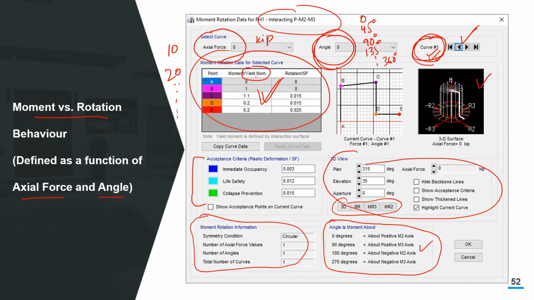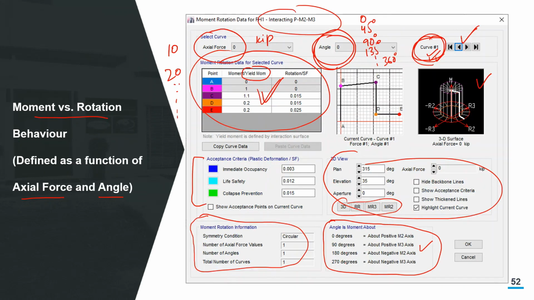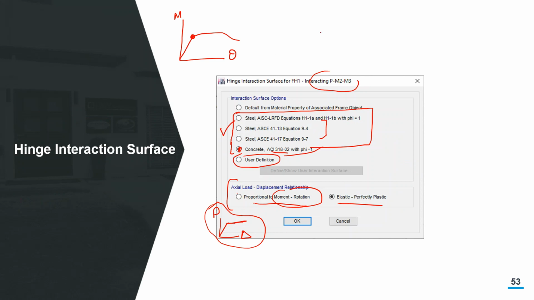This yield moment is coming from the PMM surface because here there is no option to provide yield moment directly, just like for beams. The beam hinge form, if you see, asks for the scale factor not only for rotation but for moment also, where you can use the yield moment. But in this option, the moment rotation curve which you are giving is not the absolute values of moment. These are normalized by the yield moment. Now that yield moment is coming from the PMM surface.